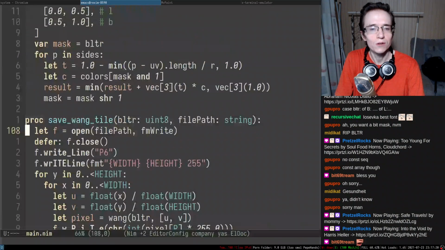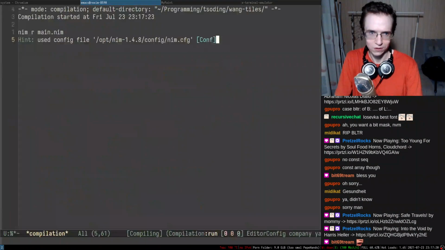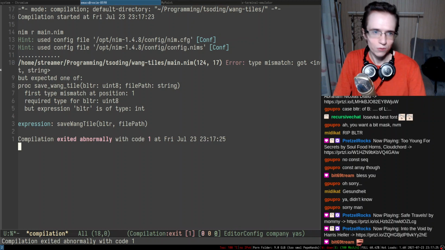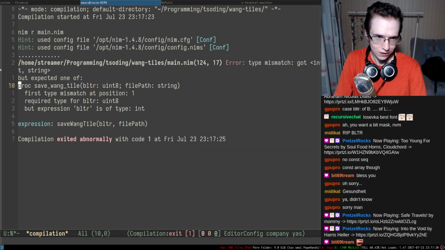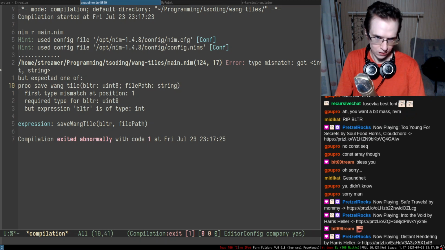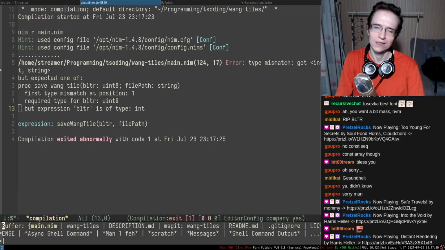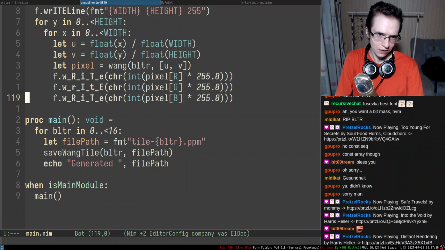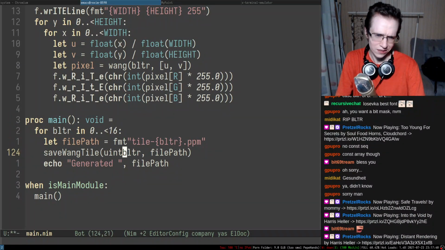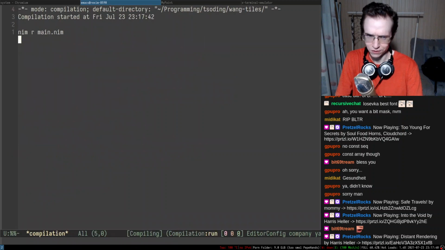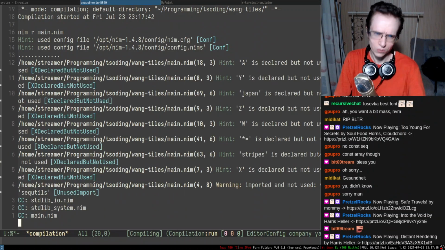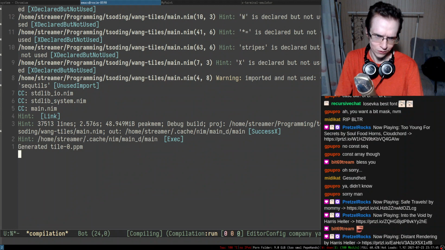Expression expected but found key. Oh, okay, so this has to be like this. Are you gonna work now, hopefully? All right. So type mismatch, int string uint. BLTR is a type of int. I wonder if you can have int literals in here. So I think the easiest way to do it right now is gonna be something like this. There is probably a better way to do that, but I don't care about it right now.